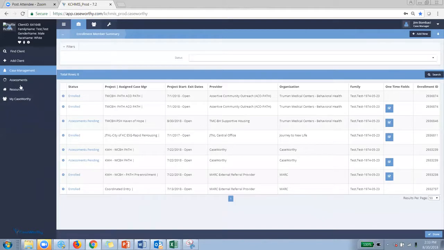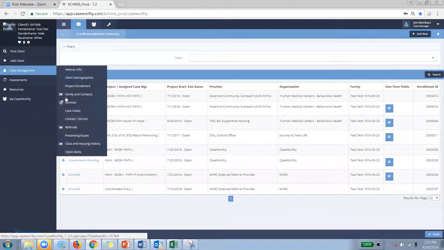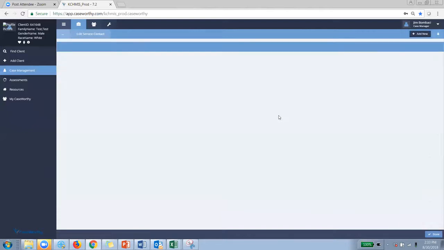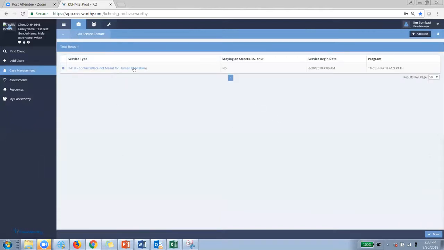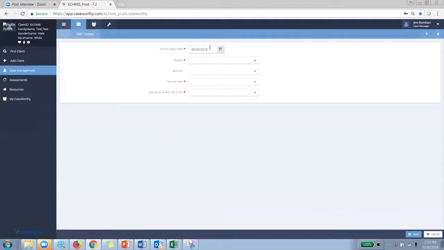All right. As far as services go, every PATH client needs a service. You have a couple of choices. You have contacts and services. Contacts are a little different than a service. So you have a PATH contact here showing where you met with the client, the date you met them. So add new. And if there is some type of service engagement, you should try to have that contact associated with it.